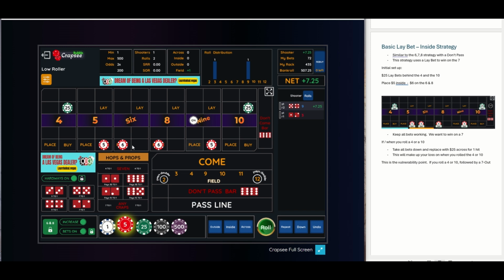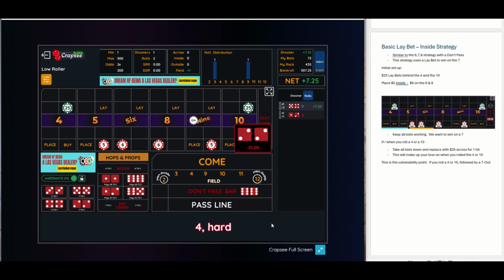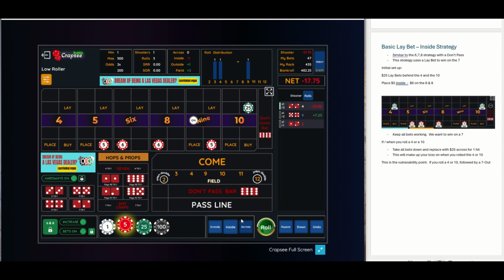The only time we need to make a change is if we roll a 4 or a 10. Then everything comes down and we go 25 across. If we roll a 7, everything comes down, we hit the repeat button, and the last bet comes right back up. Let's go ahead and roll. There's a 4. Everything comes down. We lost our $25 behind the 4. We take 25 across. We want to get our $25 back on one roll.